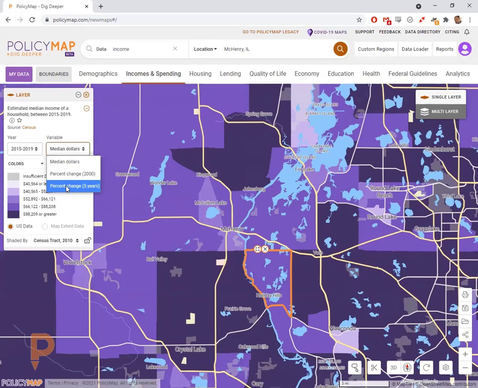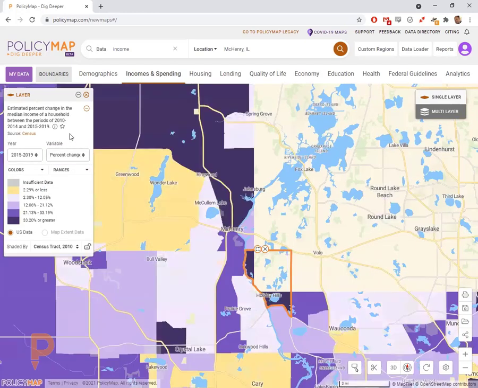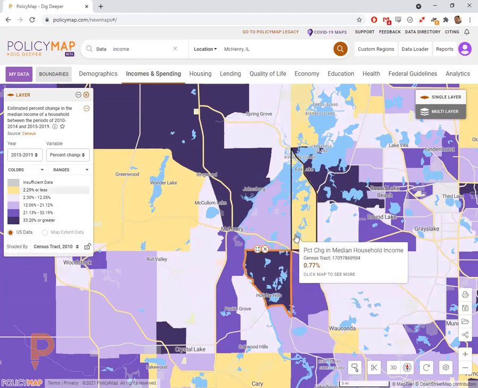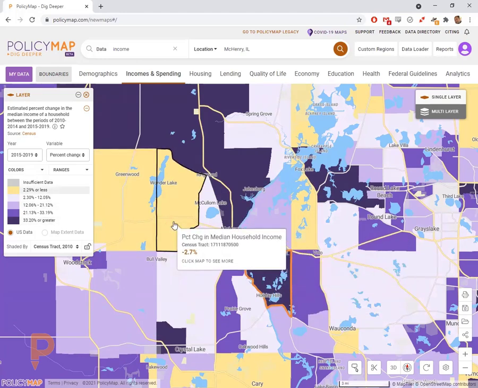Variables, also depending on the source, will have more or less depending on what you have. So most census variables have about 3 or 5 or so, and then some other really unique data sets, things like home sale data or lending data, or even crime data will have actually more variables to choose from. So if you select percent change calculations between 5 years, you'll see the legend changes from dollar amounts to percentages. And now anything in a dark purple is an increase of 33% or more, whereas anything in a yellowish color is a 2.29% increase or even a less or decrease.